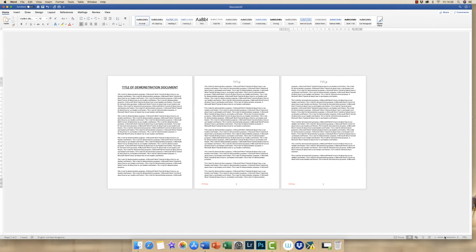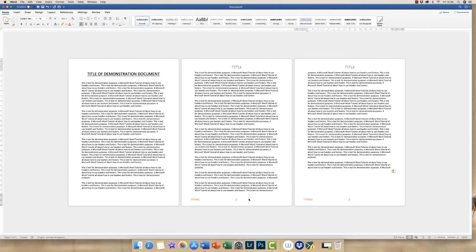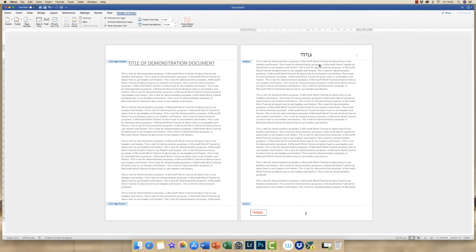And you can see that that's applying to every page of my document. So I've excluded my first page, and my text box has been included on my next page because I've put it into my footer. The other thing you can do is insert a picture or a logo, if you wanted to, into the header or the footer.